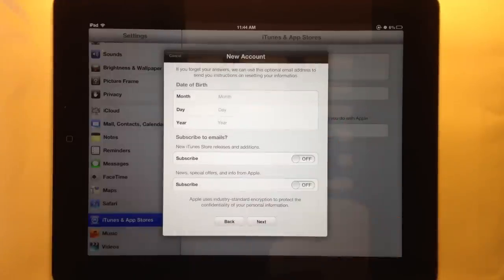Now, a quick note, if you do want to add a credit card, that's fine. You can also create an account without a credit card, and you can just add gift cards, Apple iTunes gift cards, if you want to add credit and buy apps that way, if you don't want to worry about your credit card being charged.